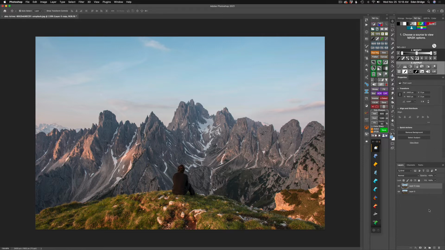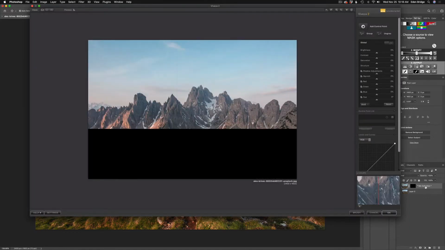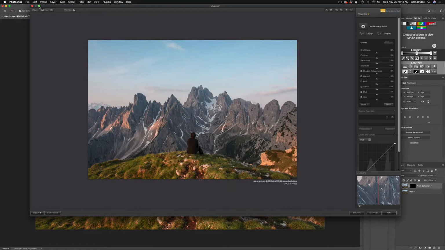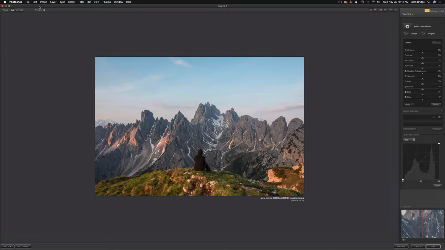But I'm going to show you something really cool. I'm going to go ahead and delete this layer. I don't have to duplicate my layer to work with NIK. It does it for me, which is nice. So let me open this back up again, and let's click on Viveza 2. It'll make a layer for me right here, as you can see, and it opens up the NIK Collection. And now let's get working with Viveza 2.